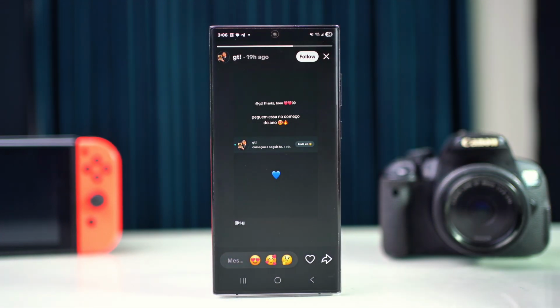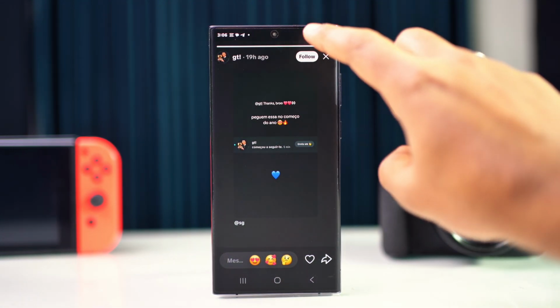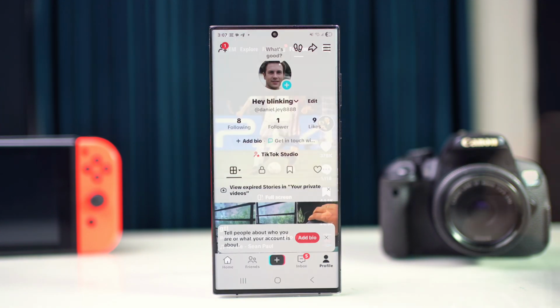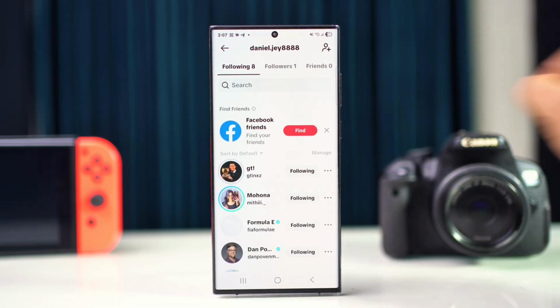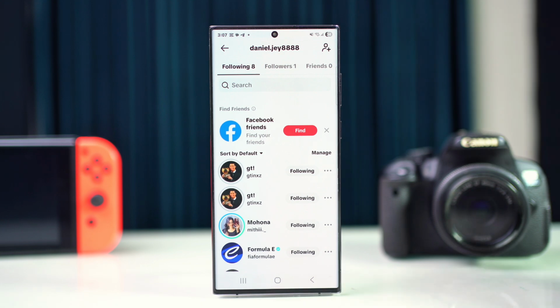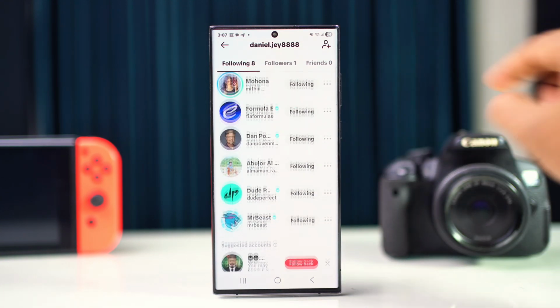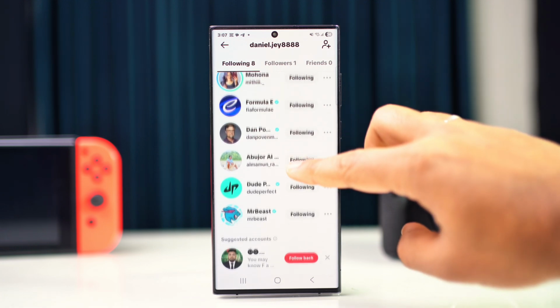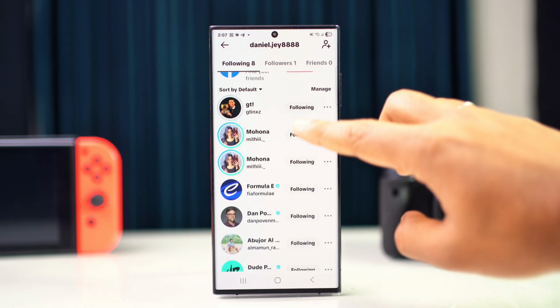How to unfollow people on TikTok. If you want to clean up your feed or no longer see content from someone, go to your profile. Under your profile picture and bio, tap on the following number. This shows you a list of everyone you follow. Scroll through the list. Next to each person's name, you'll see a button that says following. Simply tap this following button next to the person you want to unfollow.